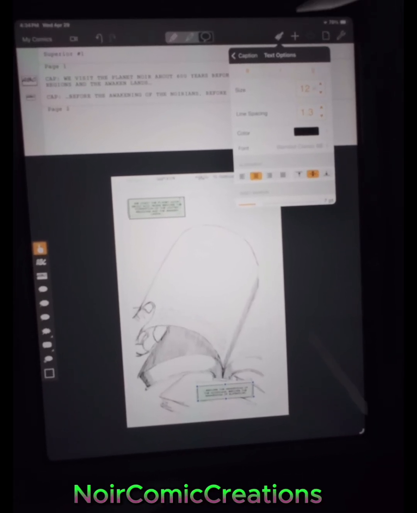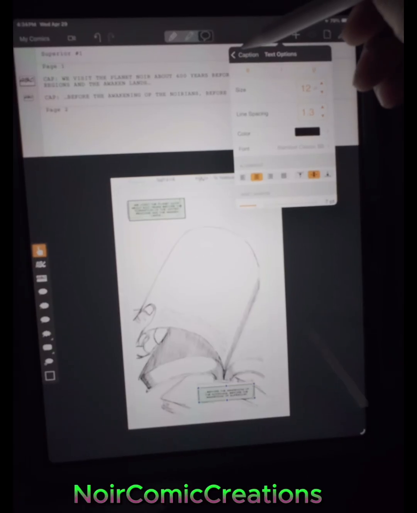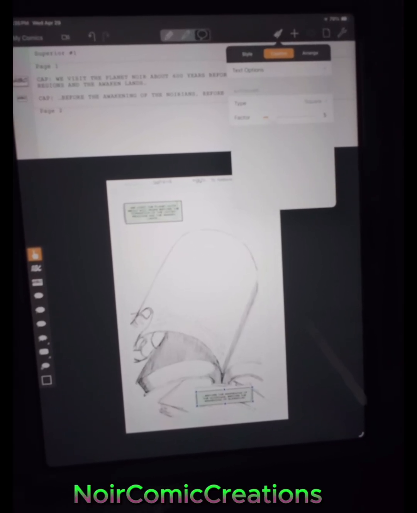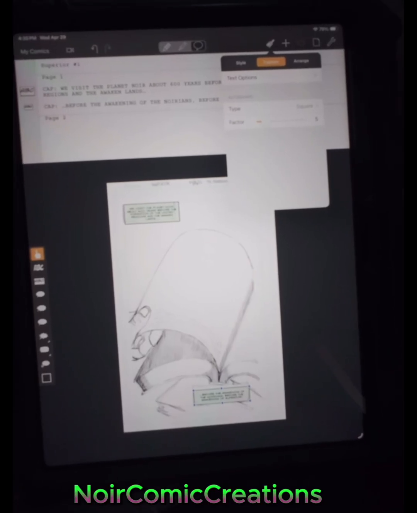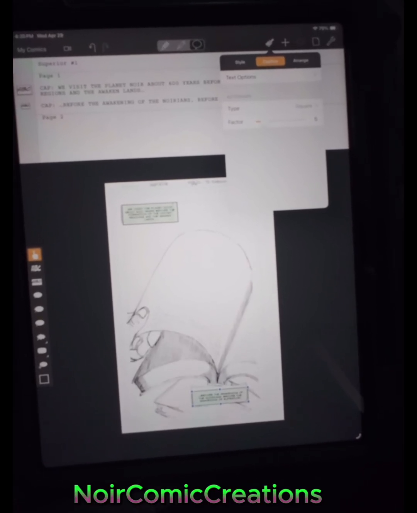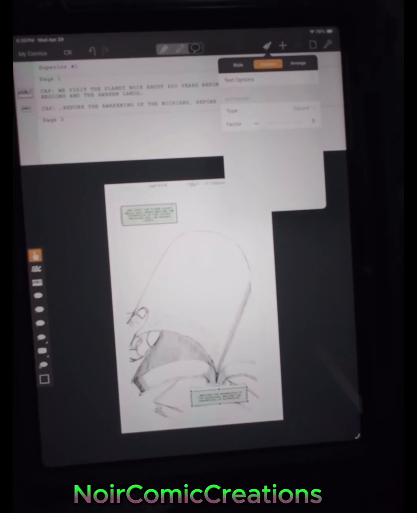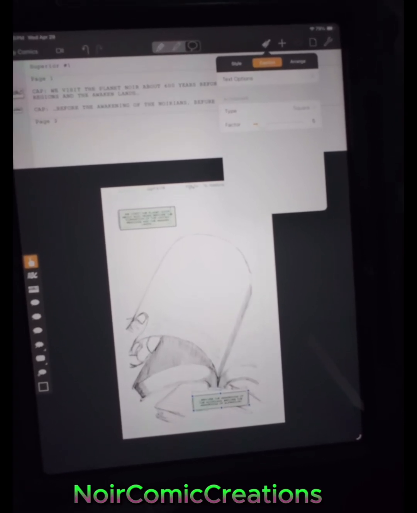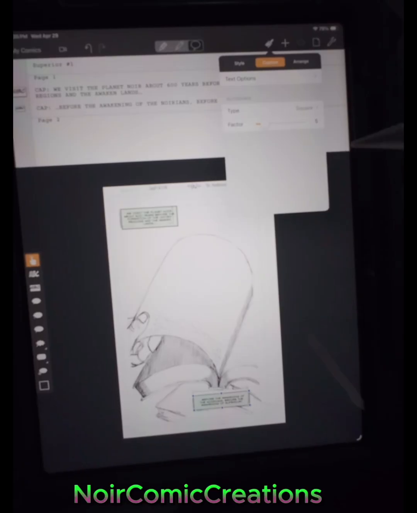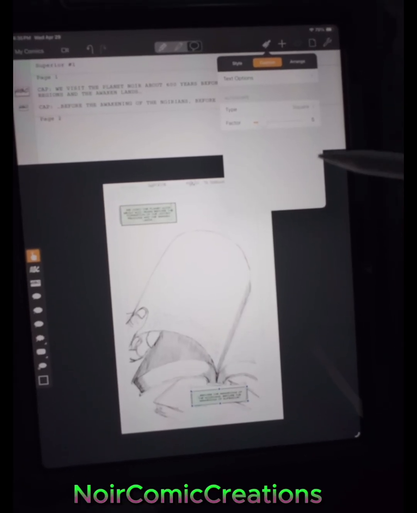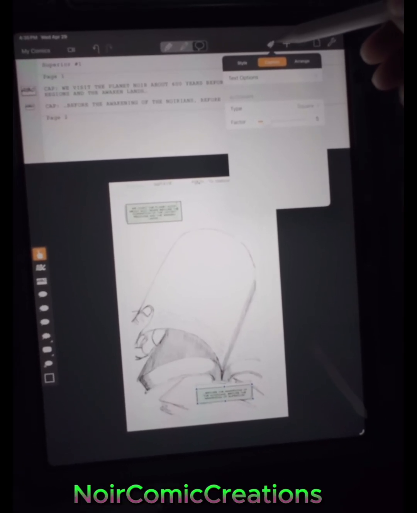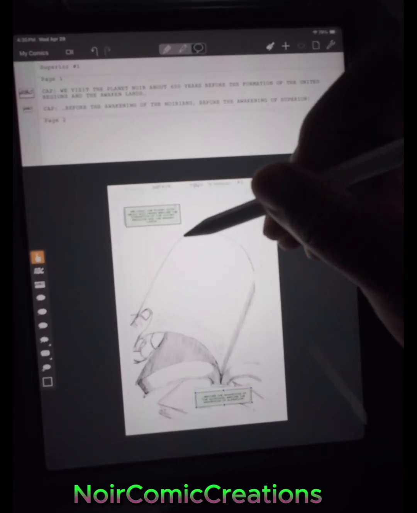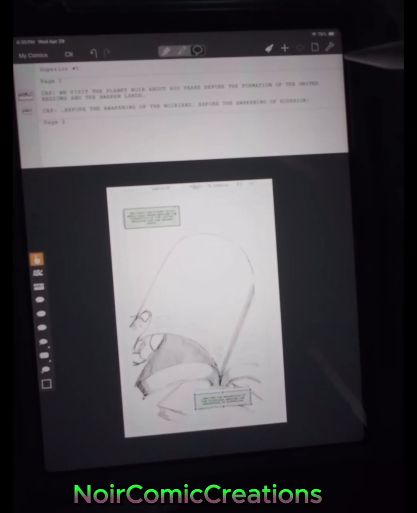Yeah, it's just a ton of options you can do in this program as far as lettering your comics go. I don't think it's okay for drawing, but for lettering, I really like this program for doing the lettering for your comic book. So that's why I'm using it. So that's how you set up your text and dialogue for your lettering.